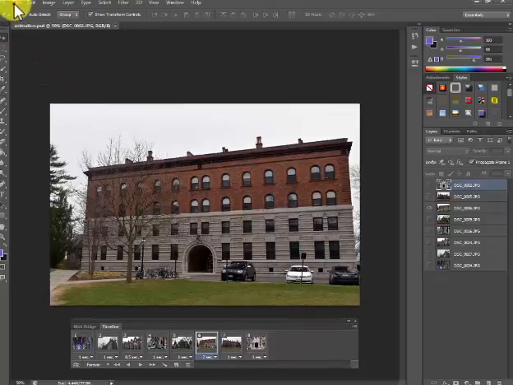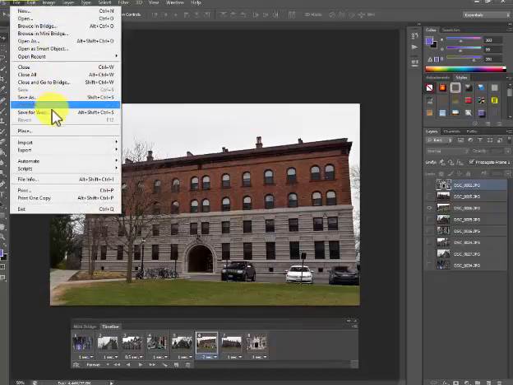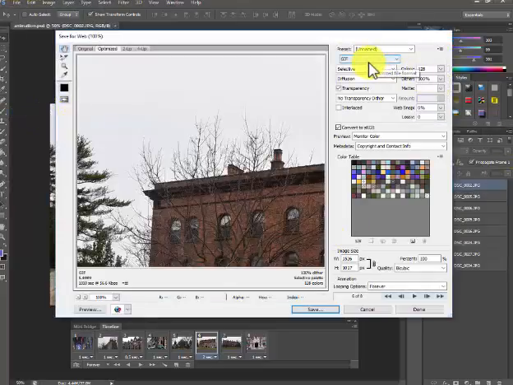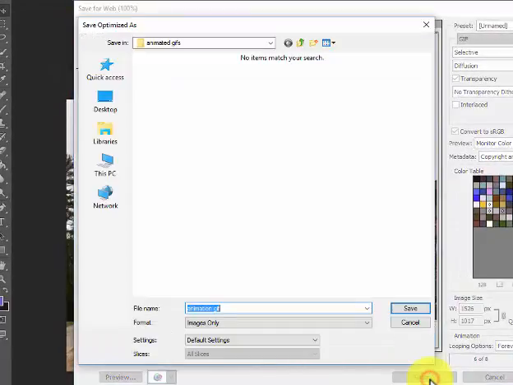So I'm going to do a file. I'm going to say save for web. Okay. It's going to be an animated GIF. I said forever. It's showing forever over here. These can be huge files. You might want to shrink down DPI physical size. I'm going to say save.